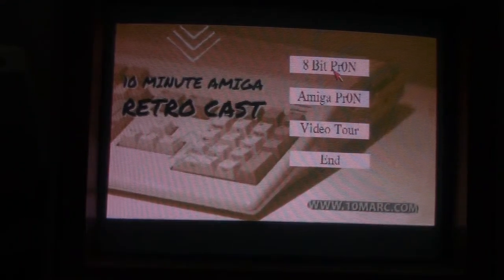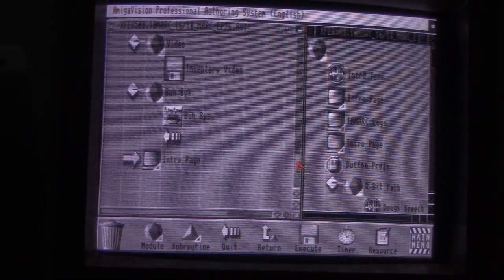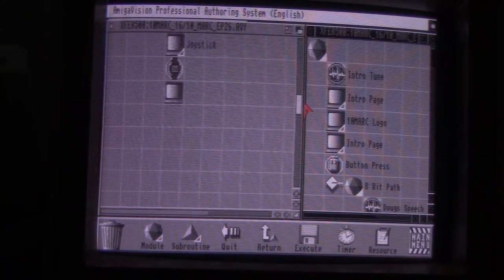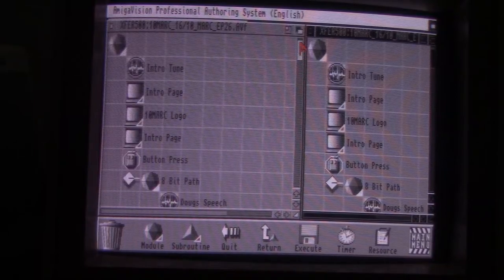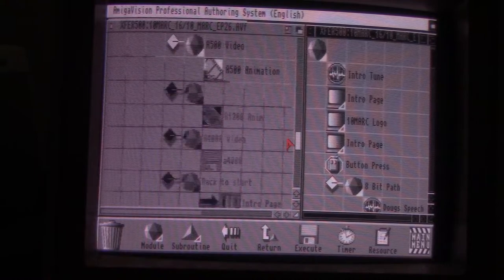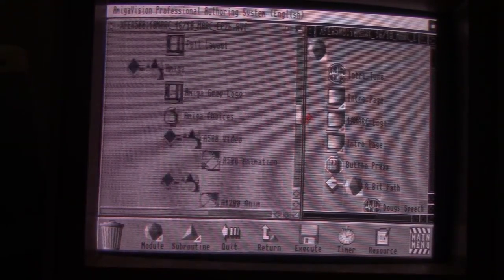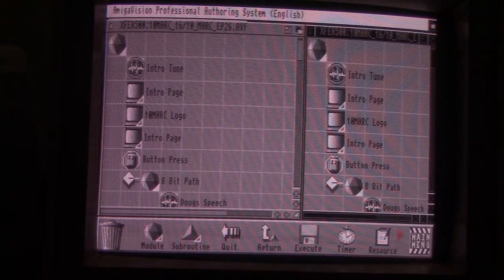We could look at our 8-bit again, we could look at our Amiga videos again, the video tour, or we could click end. This is not, of course, all that AmigaVision can do. This whole presentation, you can see it right there, is not that long and not that complicated. This is using some of the simpler options, but still very, very powerful.